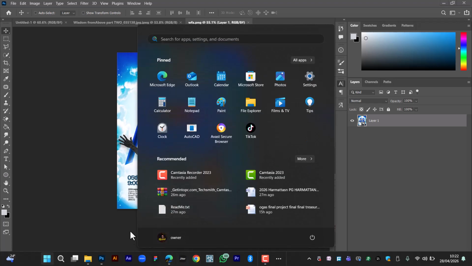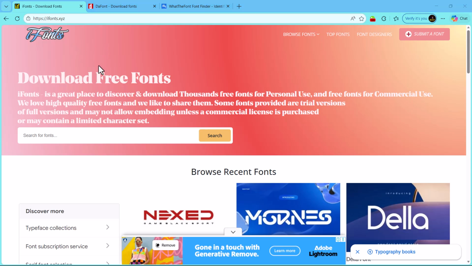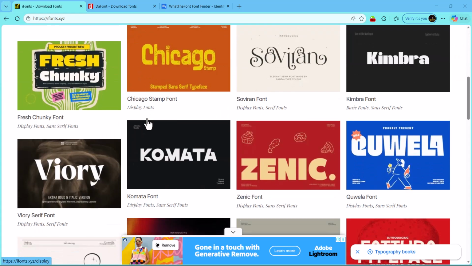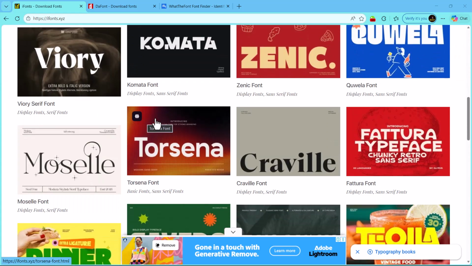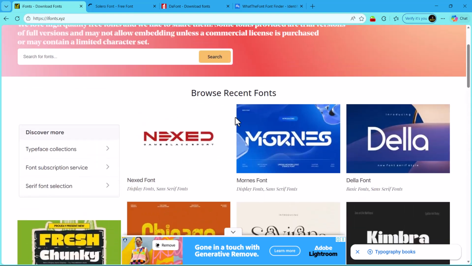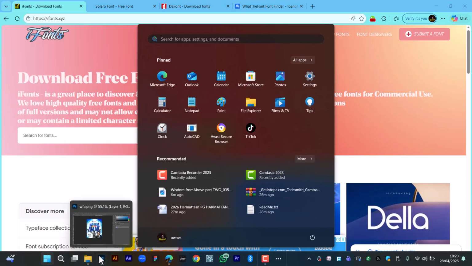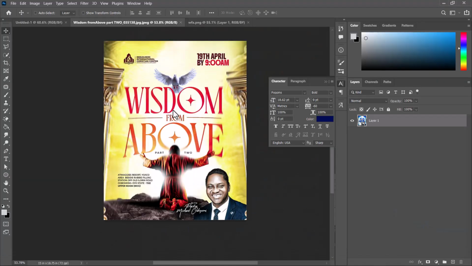Let me talk about the website that I use to get my fonts. The first website that I use most times is ifonts.xyz. This does not mean that this is the only website available, please, but it offers me a lot of options. For example, I like this Solero font. I can decide to download it and use it for a particular type of design. In this design, the font Solero was used.